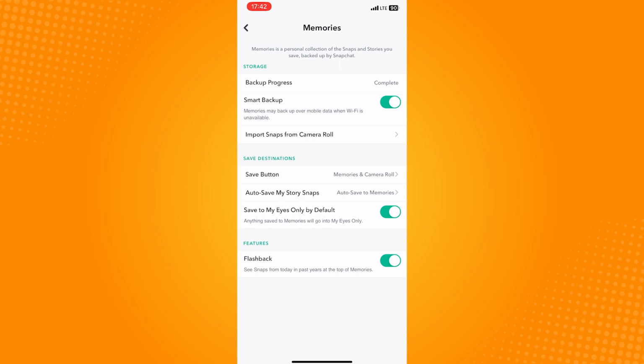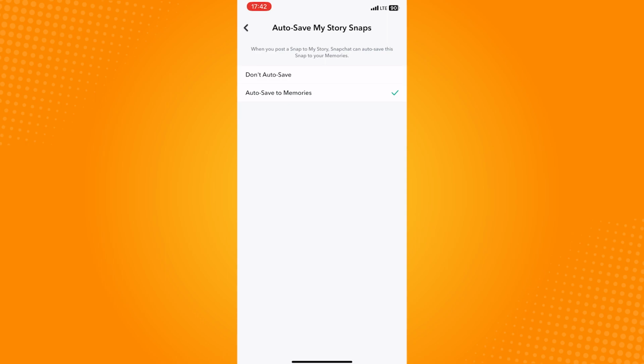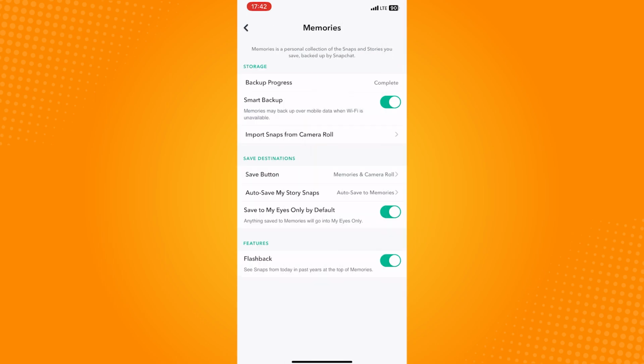Then go back and go to the settings underneath it which says auto save my story settings. You can also set that to auto save to memories. Also, you'll be able to see the backup process on the top. If it says complete, then that means that you've backed up your camera roll and you have nothing to worry about.